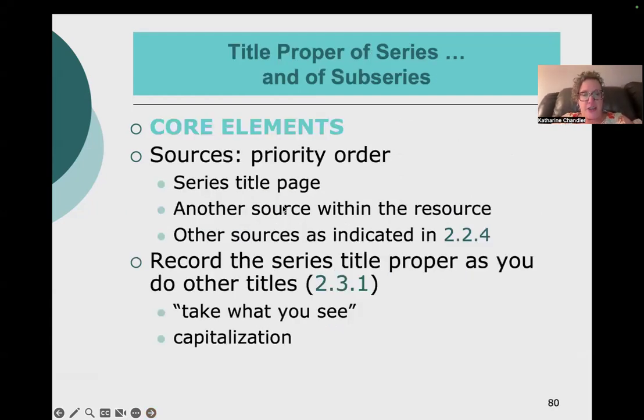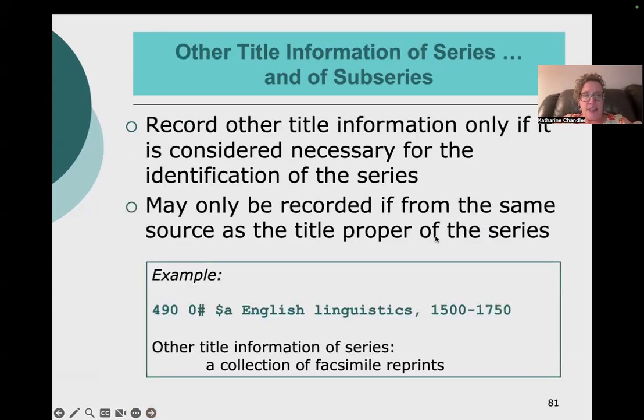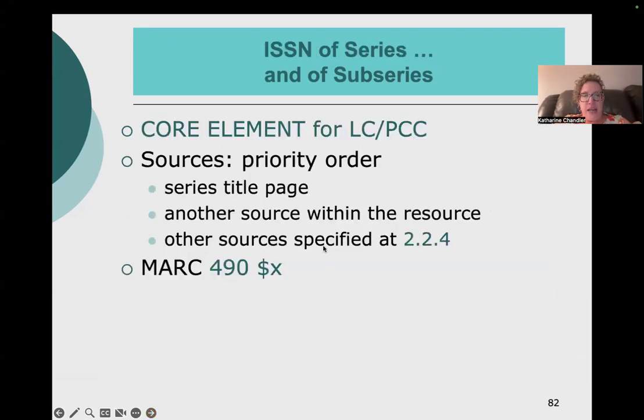Series title page, another source within the resource, other sources as indicated in 2.2.4. Record the series title proper as you do other titles in 2.3.1, and then take what you see in capitalization. So here's what a series would look like, for example, English Linguistics, 1500-1750. An ISSN in a series and of subseries is also a core element, 2.2.4, so MARC 490 subfield X.